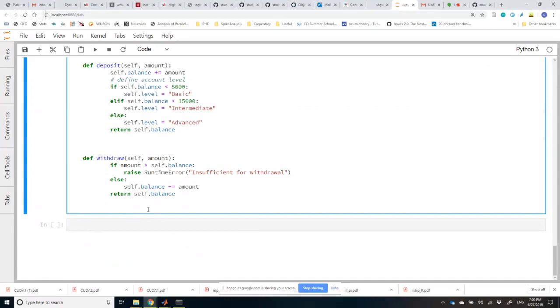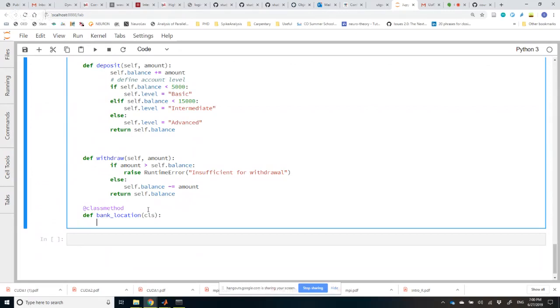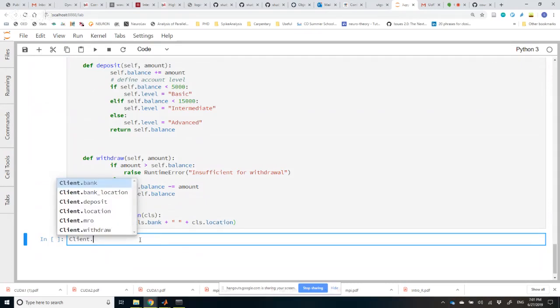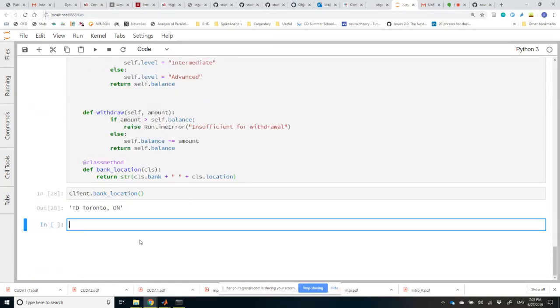Now we wanted a class method that prints for us bank and location. So we call it bank location, cls, so it's for the class. And it returns a string that gets cls.bank and adds a space and adds the bank location, cls.location. Now if I call client and do the tab complete, you can see that we have a class method called bank location. And if I run it, I will get TD Toronto, Ontario.